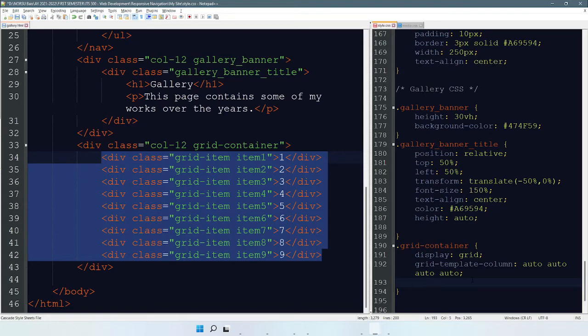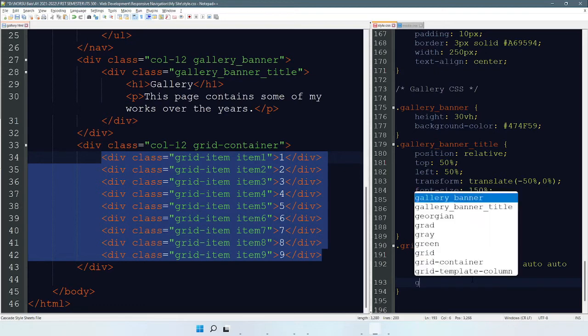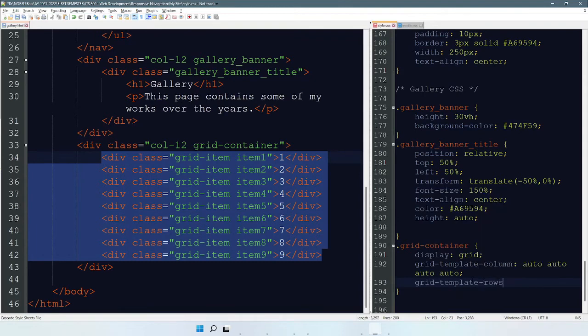Alright? And now that I have the columns, next is rows. In my case, I'm going to add 4 rows. So grid-template-rows, and for the meantime, so that it adjusts automatically, I'm just going to say auto, meaning the size of the rows will just automatically adapt to the size of the division itself. But anyway, later on maybe we'll change it depending on how our page looks.